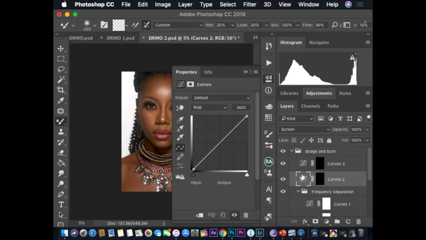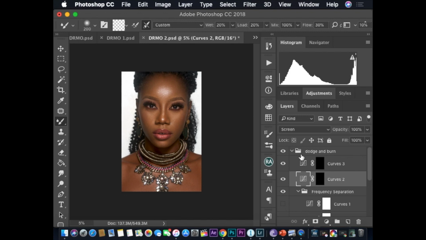So the lower one is my dodge, then the higher one is my burn. The dodge is curve 2, the burn is curve 3. Burn simply means darken, dodge means brighten. Dodge is like adding highlight to your picture, and burn is to add shadows. Shadow and highlight create dimension, and you want your images to look three-dimensional. I love my images looking three-dimensional to have depth.